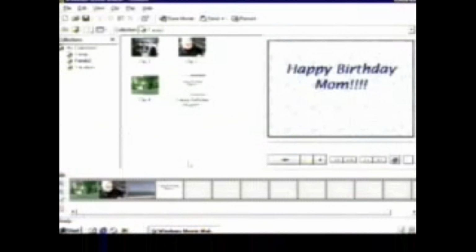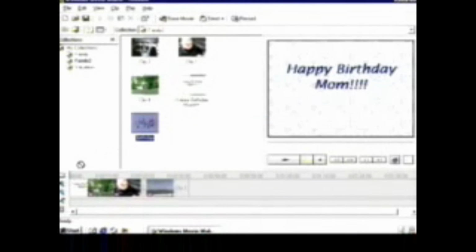Oh, and here's a little JPEG file I created for my mom called Happy Birthday Mom, which I'll add in at the end, or maybe the beginning. There. Plus, I can add music or record the kids' voices to make it even more special.